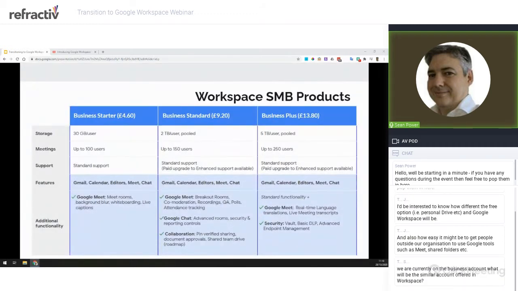Business Starter is the old G Suite Basic product and stays pretty much the same. Some additional Meet features are added, such as background blur, but many of the more advanced Meet and collaboration features are not available in this product.